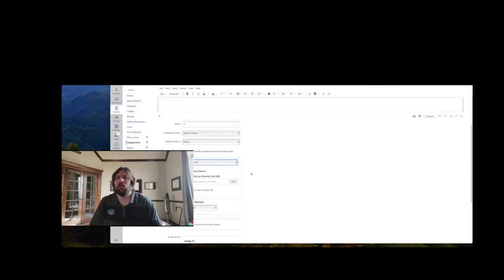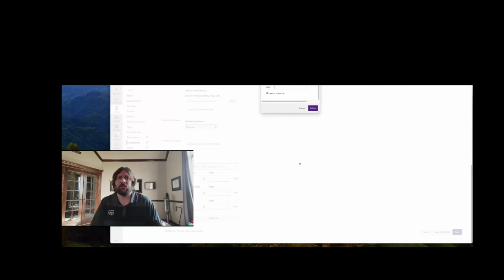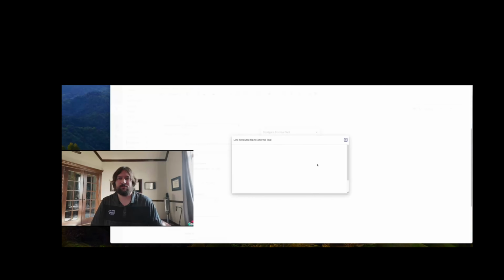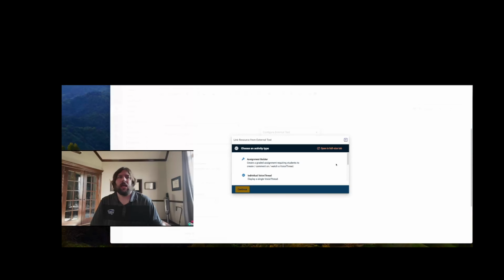External tool. And I'm just going to use my scroll wheel to go down to VoiceThread. Okay, I prefer to open this in a full-size tab. You do whatever works for you, so I'm just going to open a full size so everybody can see it here. And enable my pop-ups.